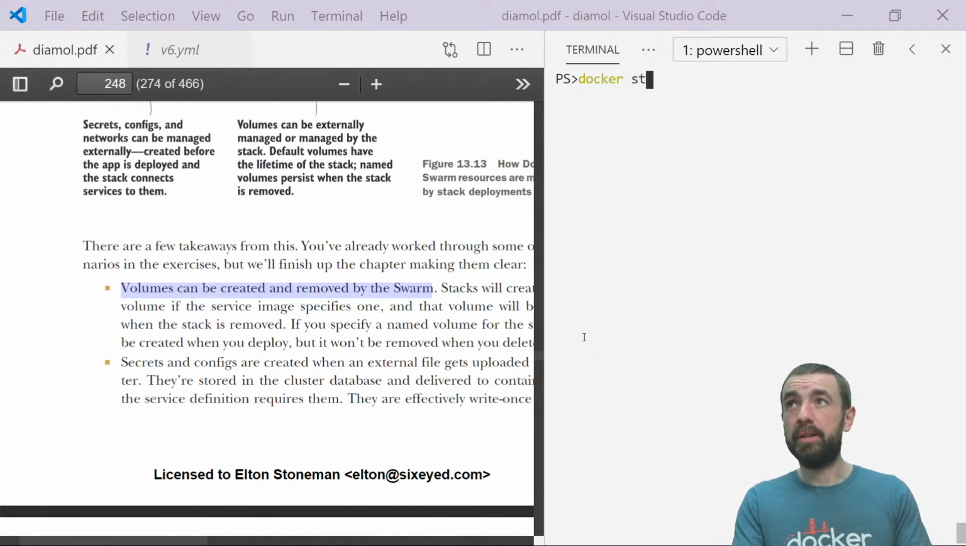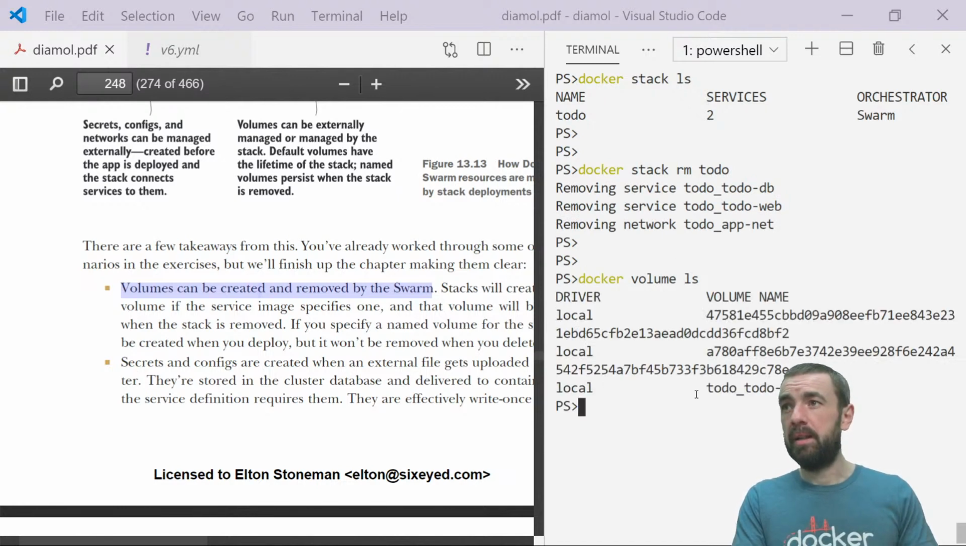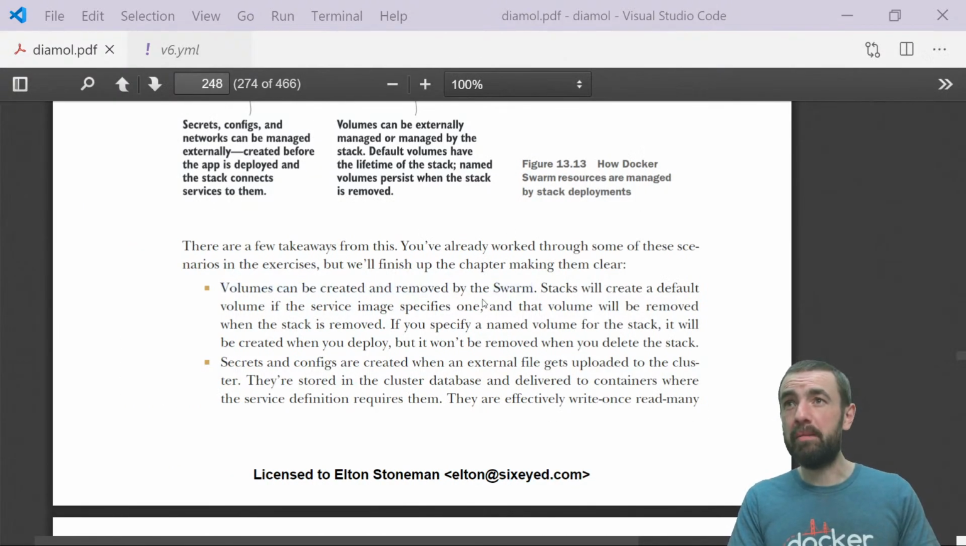If I do a Docker stack ls inside here, and I do a Docker stack rm, okay, so it removes. Yeah, so it doesn't remove the volume. So Docker volume ls. Yes, my volume is still there. So this is wrong in the book. Don't tell anyone from Manning. So volumes can be created and removed by the Swarm. Stacks will create a default volume if specified that will be removed when the stack is removed. So that's not true.